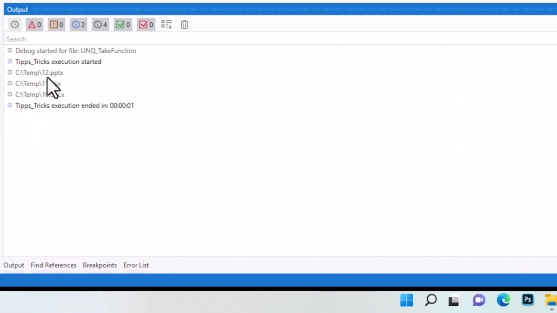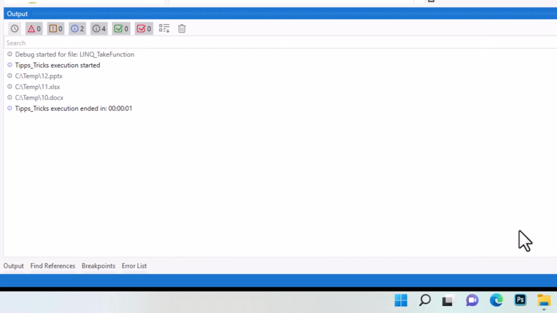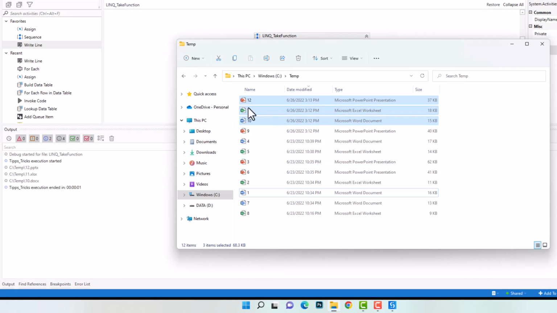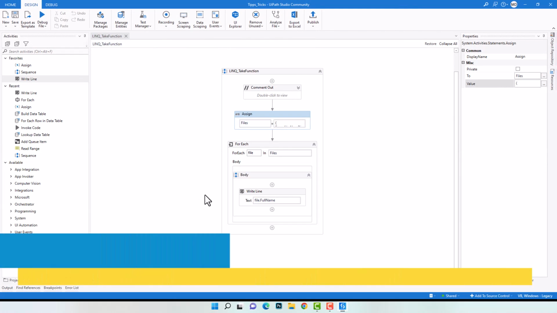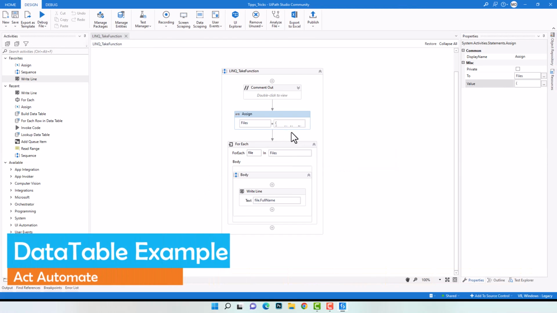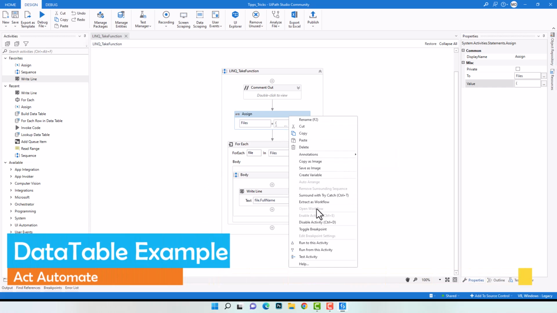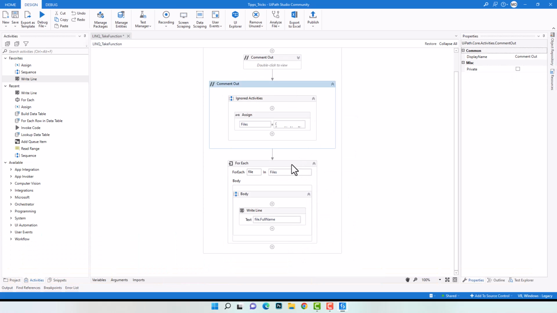As you see, we only have 3 files. These are the newest files in the directory. Let's move on to another example about data tables. I will first deactivate these 2 activities, because I don't need them anymore.